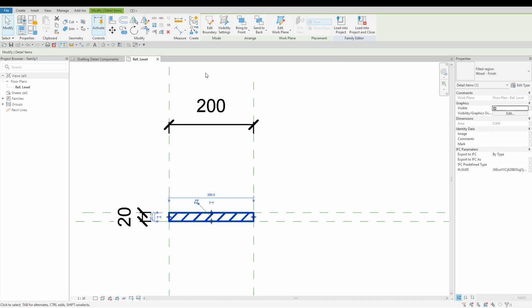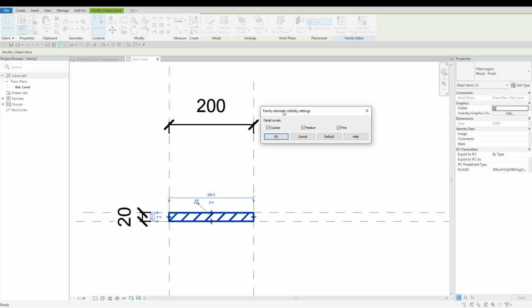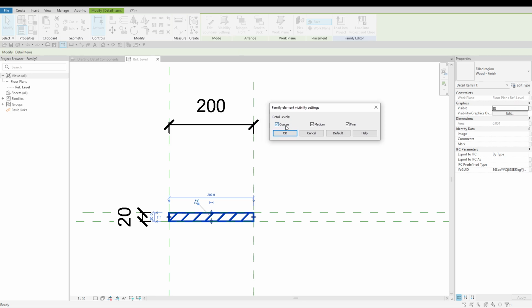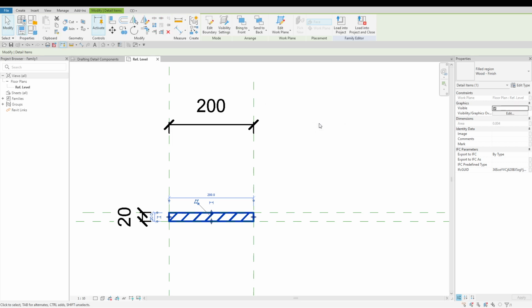Next, if your component includes line work or additional filled regions, select those elements and click Visibility Settings. This will allow you to define the visibility of your objects at different levels of detail: coarse, medium, or fine. By setting visibility appropriately, you ensure that your detail component displays correctly across various view types, helping maintain clarity and consistency throughout your project documentation.